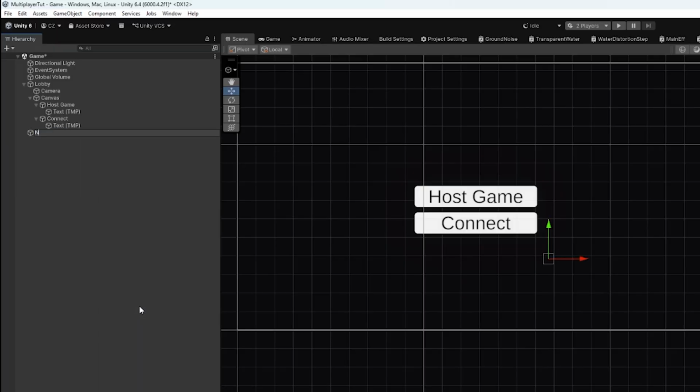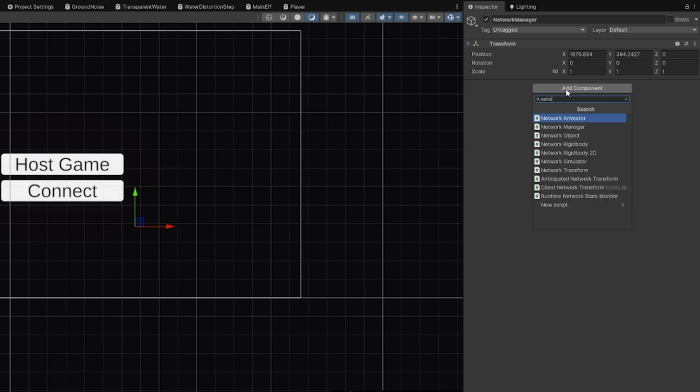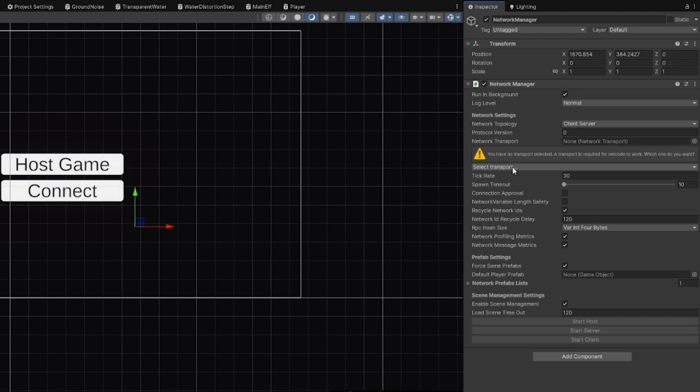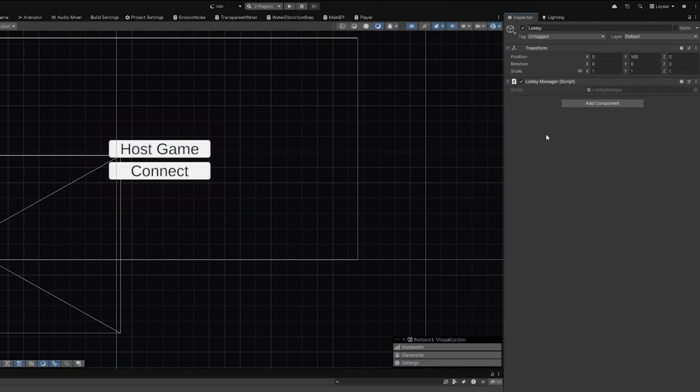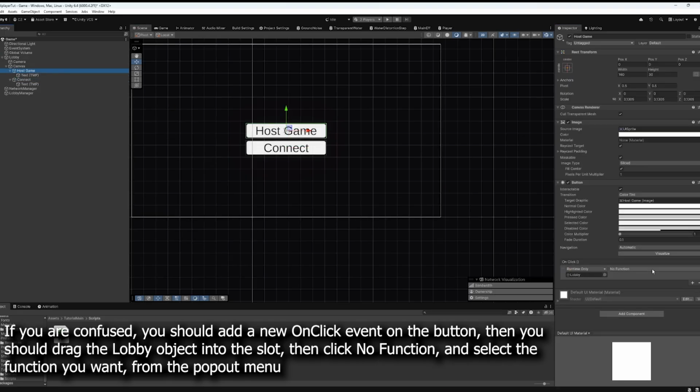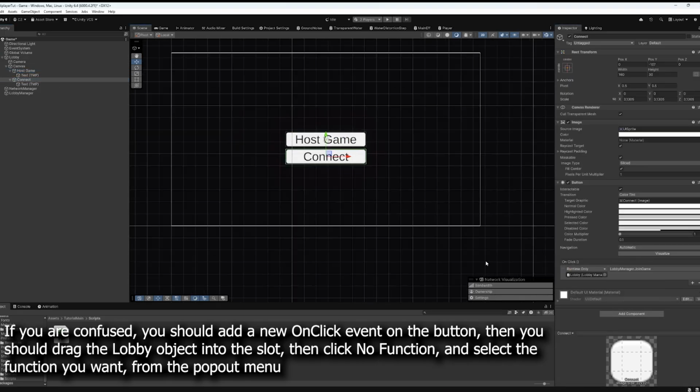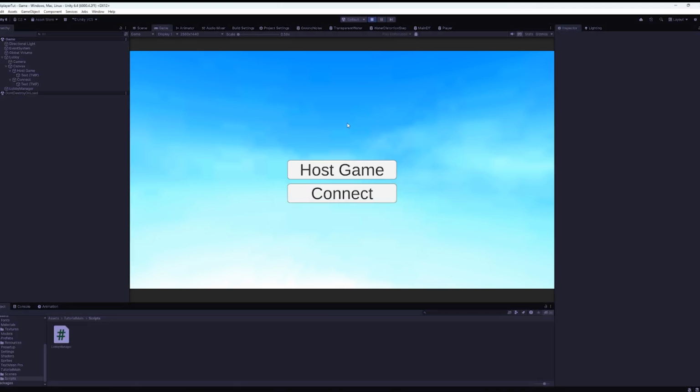Back in Unity, add an empty game object called NetworkManager, then add the NetworkManager component to it. Click on select transport and choose Unity Transport. Next, select your lobby and add the lobby manager script we made to it. Then, assign your buttons to call the host and the join functions. If you run the game now and click host, you will see that the lobby gets destroyed and the game freezes.